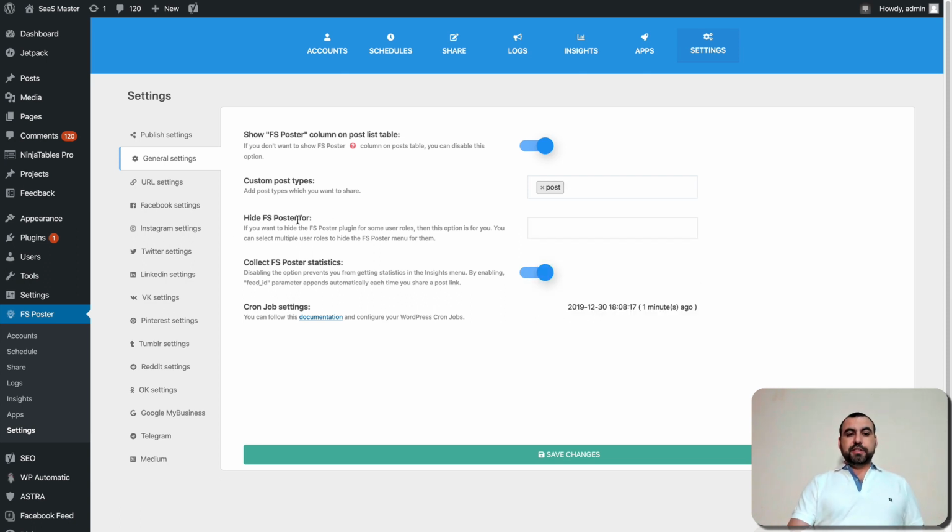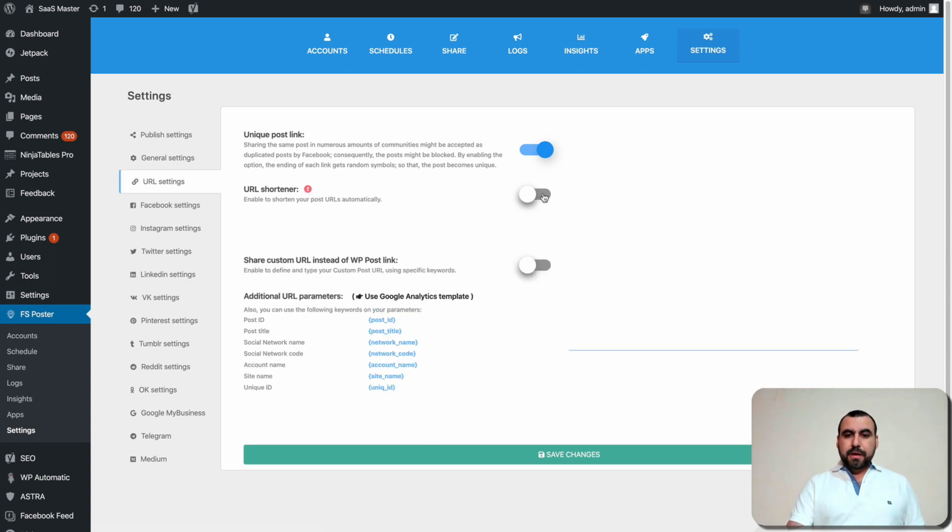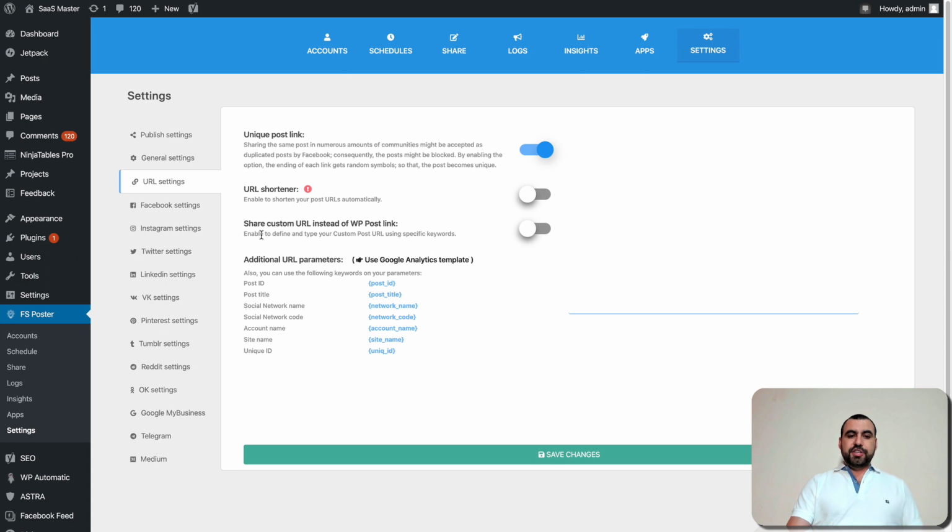You can hide the FS Poster. You can collect FS Poster statistics, cron job settings. So if something's not working for you, you can set those right there. You've got the URL settings right here, unique post, URL shortener. You can use a URL shortener right here if you have one. I think it's like bit.ly, and let me see right here. Let me click on that. No, you've got TinyURL and bit.ly. So you've got those two options if you're using them. Share custom URL instead of WP post, additional URL parameters if you want to add those.